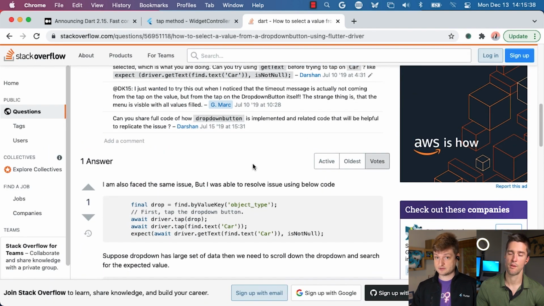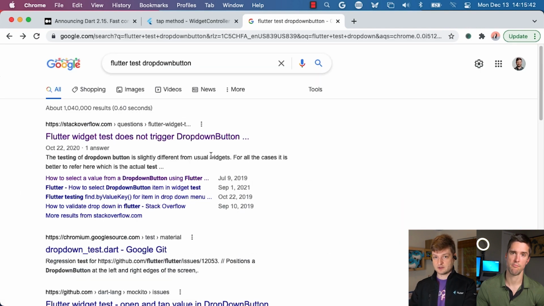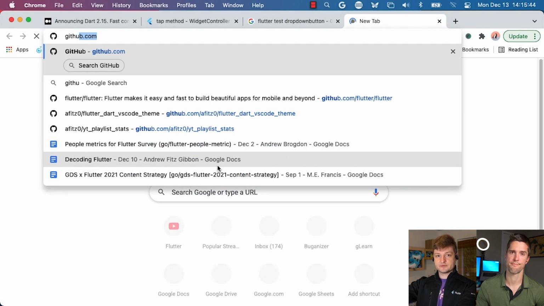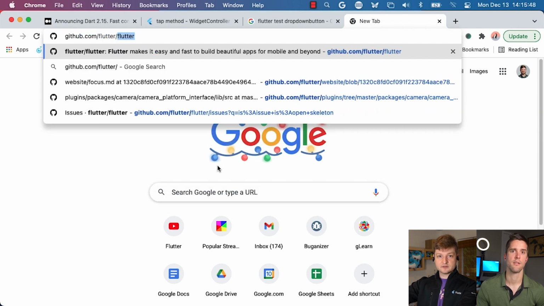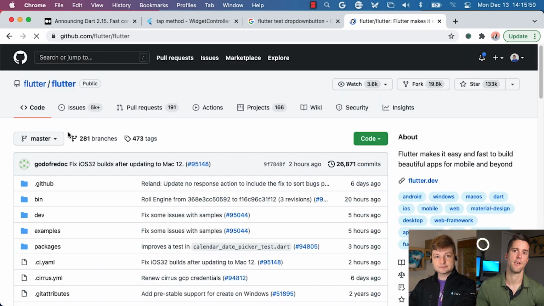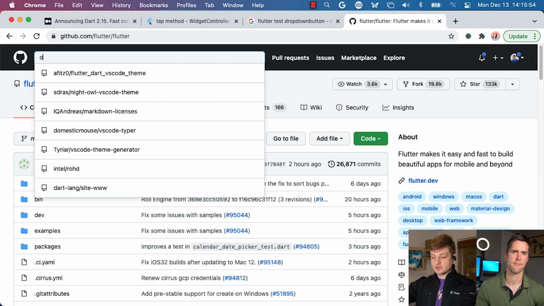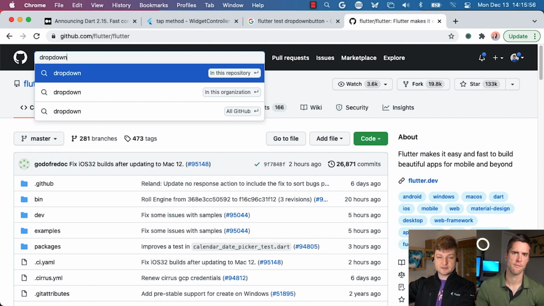Okay. And we should go to the actual Flutter repo in GitHub. The actual Flutter repo. Yep. Yeah, this is the superpower. Flutter. And now code search for drop-down test.